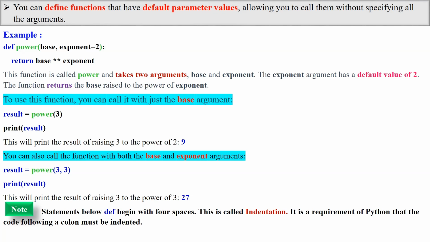To use this function, you can call it with just the base argument. result = power(3), print(result). This will print the result of raising 3 to the power of 2 as 9. You can also call the function with both the base and exponent arguments. result = power(3, 3), print(result). This will print the result of raising 3 to the power of 3 as 27.